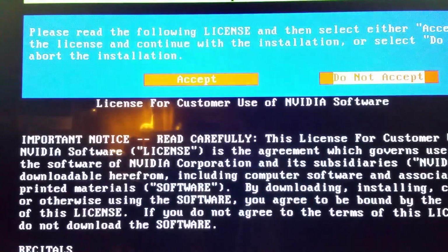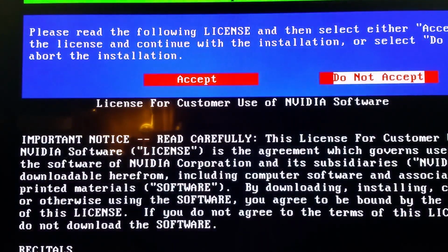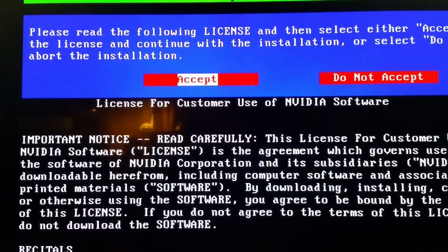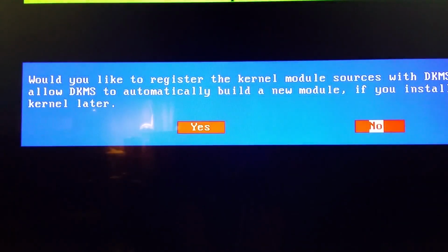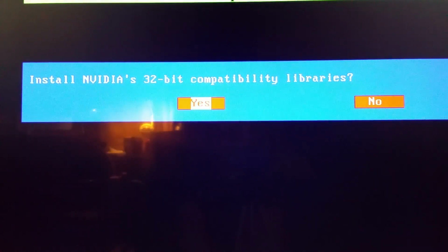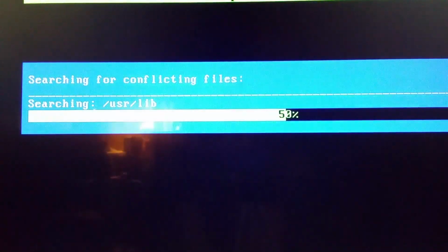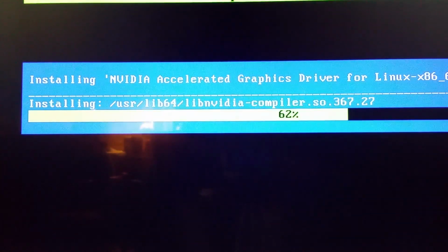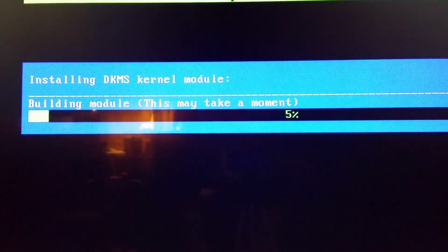Based on this install guide, this guy took many precautions. Oh, yep, we're good. Yes, I'm going to install the 32-bit compatibility libraries. So it's now actually building, installing everything. It's registering it.